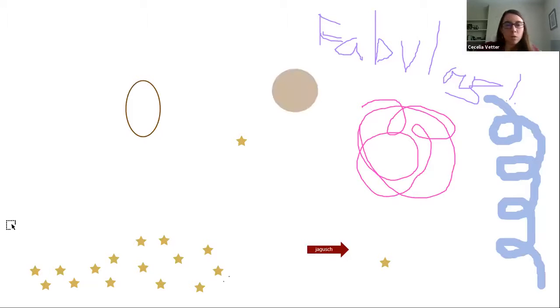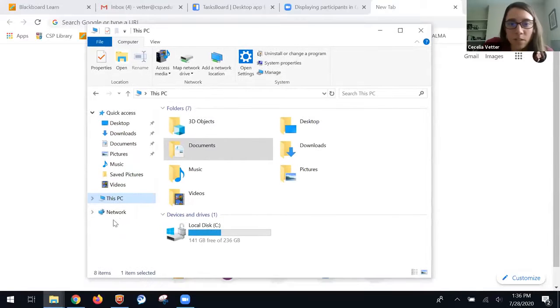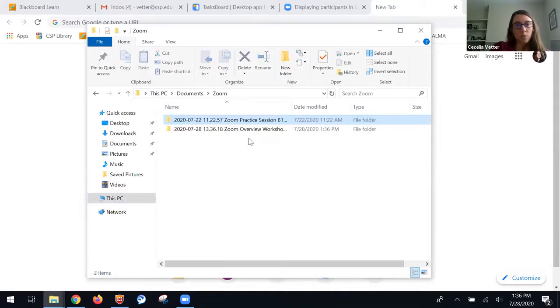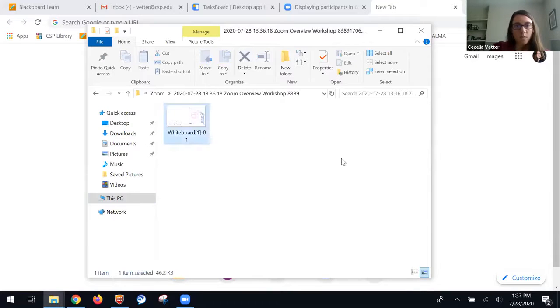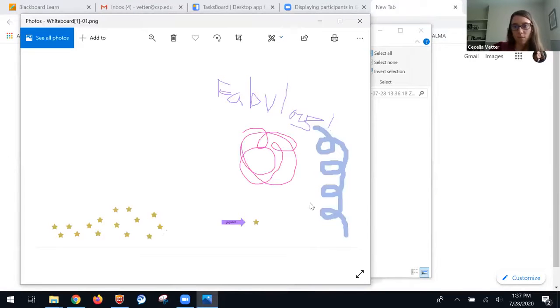Oh wait, you guys can't see my computer right now. I thought I was sharing my screen. All right, let me share my actual screen. Okay, so can you see my files? You can. Okay, so when I saved an image of that whiteboard, I can go to Documents, then Zoom, and you can see that it saved, today's the 28th, an image of whatever the whiteboard looked like at that moment I clicked save.